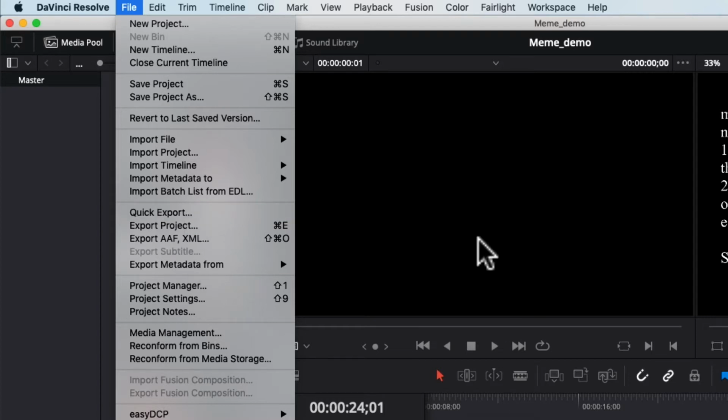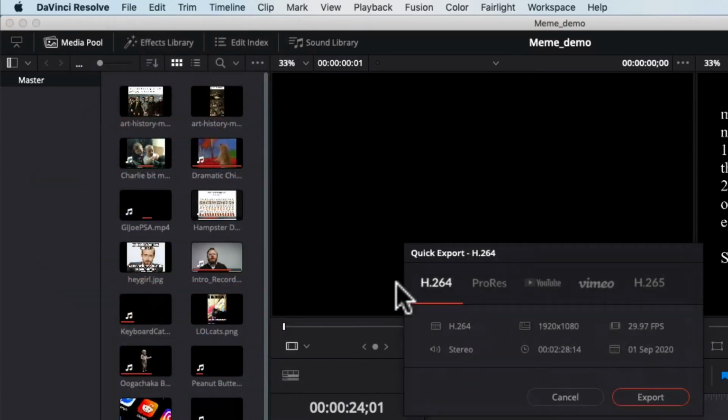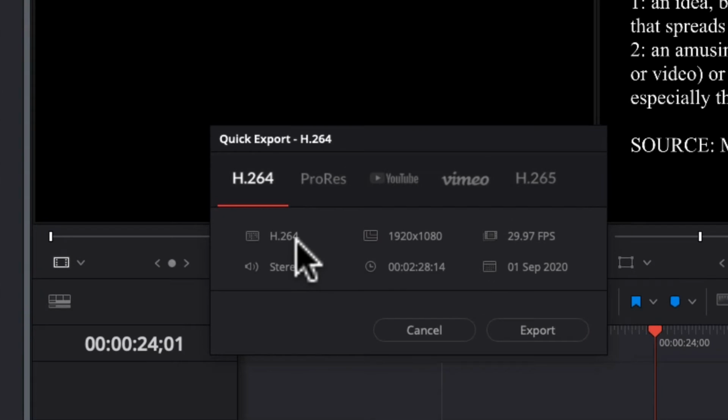So again, in the editing workspace, go to File, Quick Export, and then you can just select one of these presets. You could use H.264 as a really quick setup, and you can see the settings here. They are not editable. So again, if you want something more specific, you're going to have to actually go to the Deliver workspace, which we'll talk about in a moment. But Quick Export's a great way to just get a file that's workable.